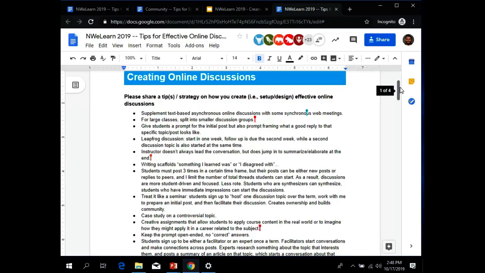Okay, so I'm not sure if this means post 3 times in a given week, or it says a certain time frame, so it just depends, right? But I think it's controlling this kind of thing. Sometimes people will use protocols where they'll even say 200 words or less, right? So it's ways that you just control the way people post.